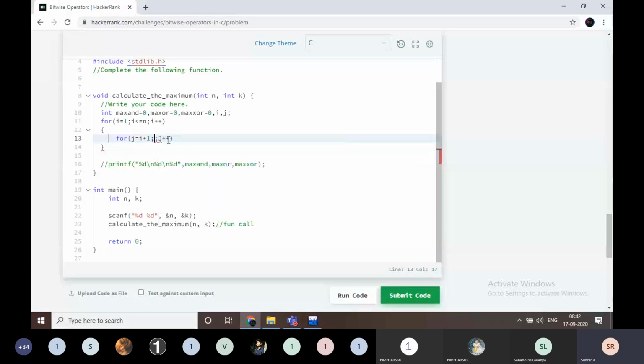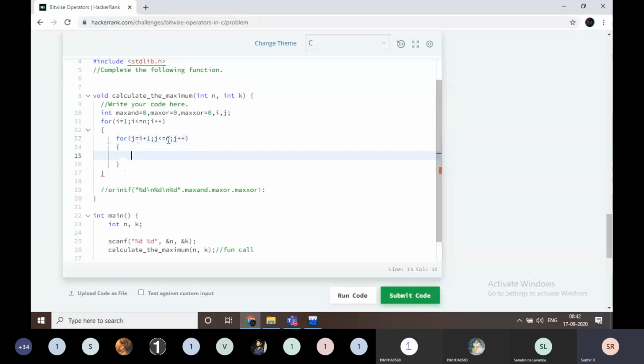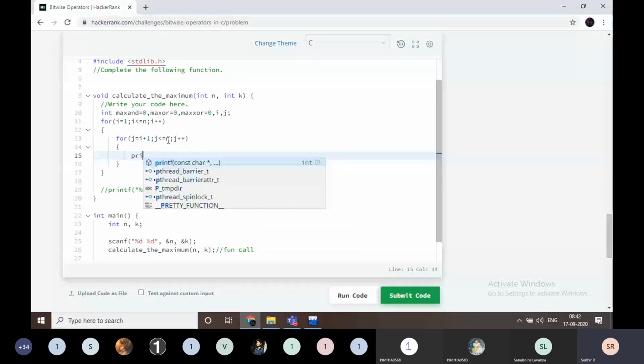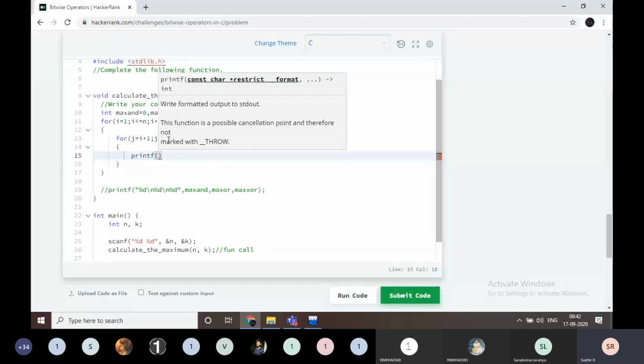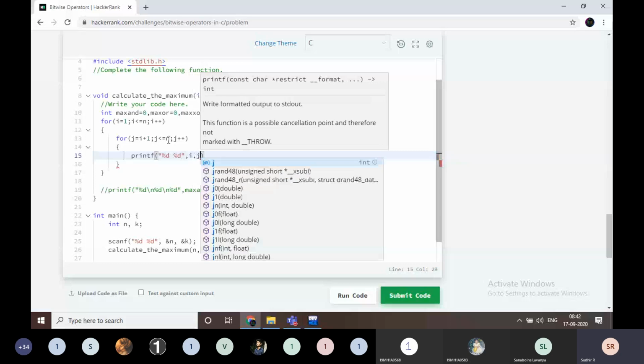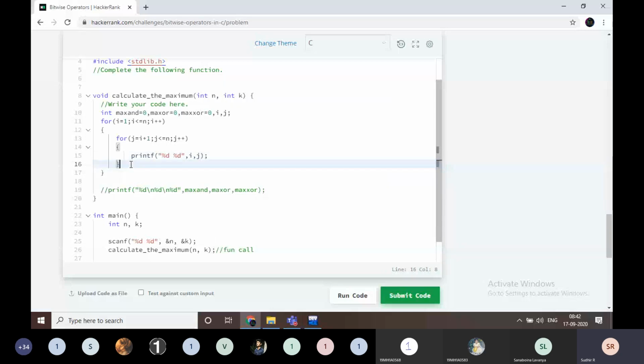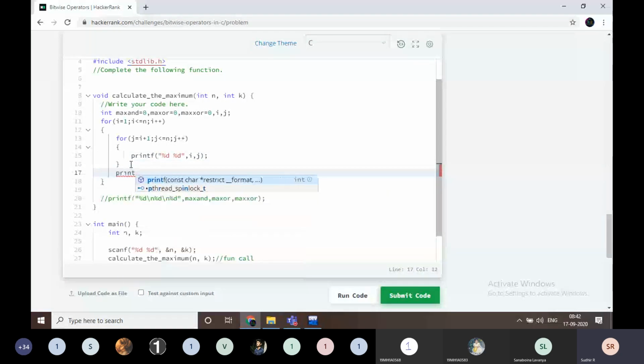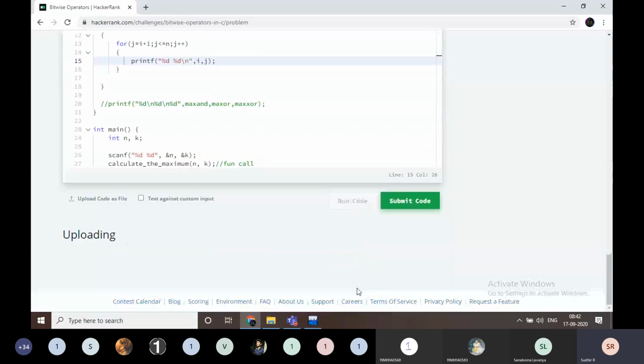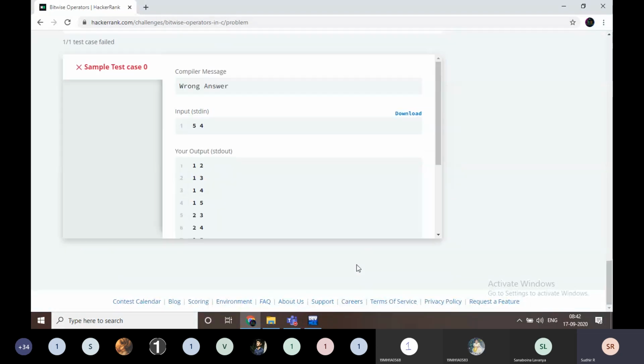j is less than or equal to n and j plus plus. Just now I am going to print to check whether the values are printing perfectly or not. Percentage d space percentage d, comma i, comma j. I am going to maintain a new line every time. I am going to execute it.